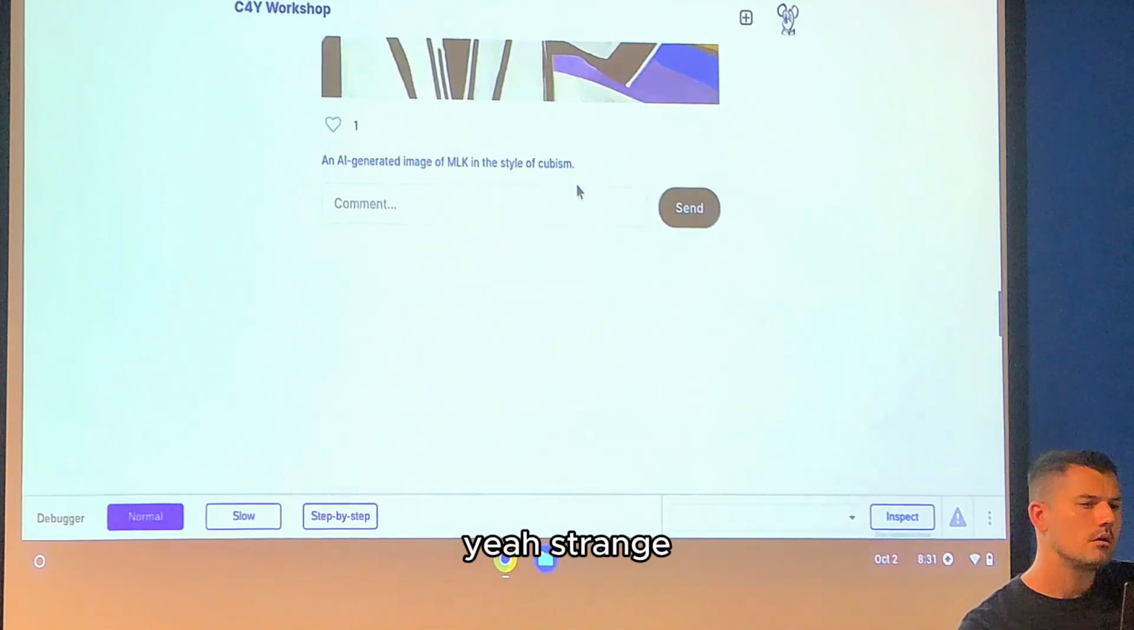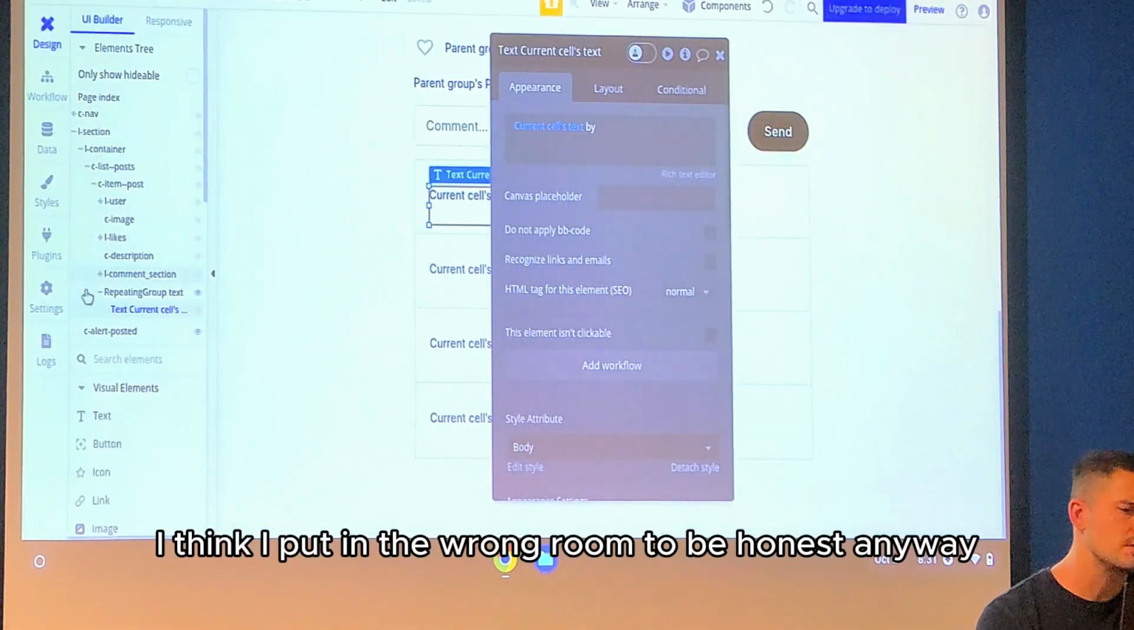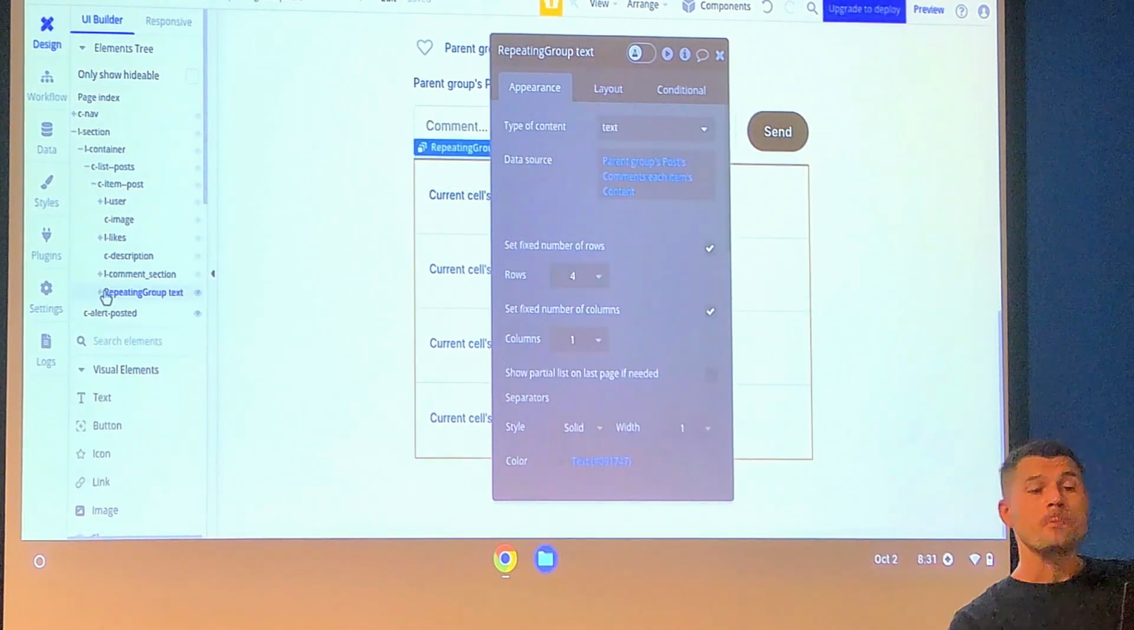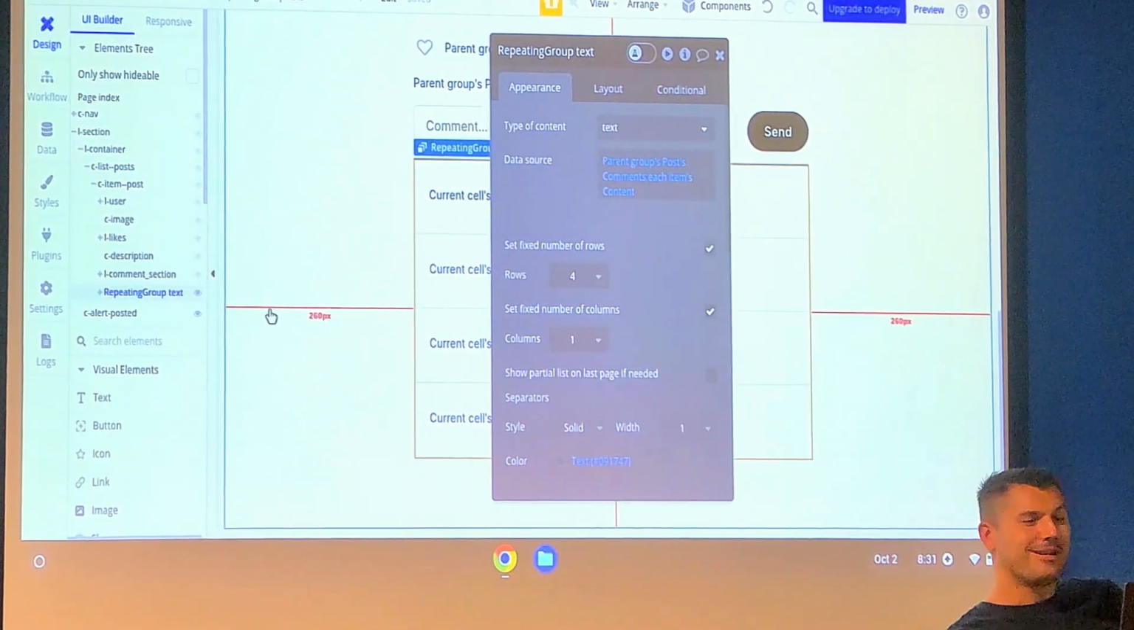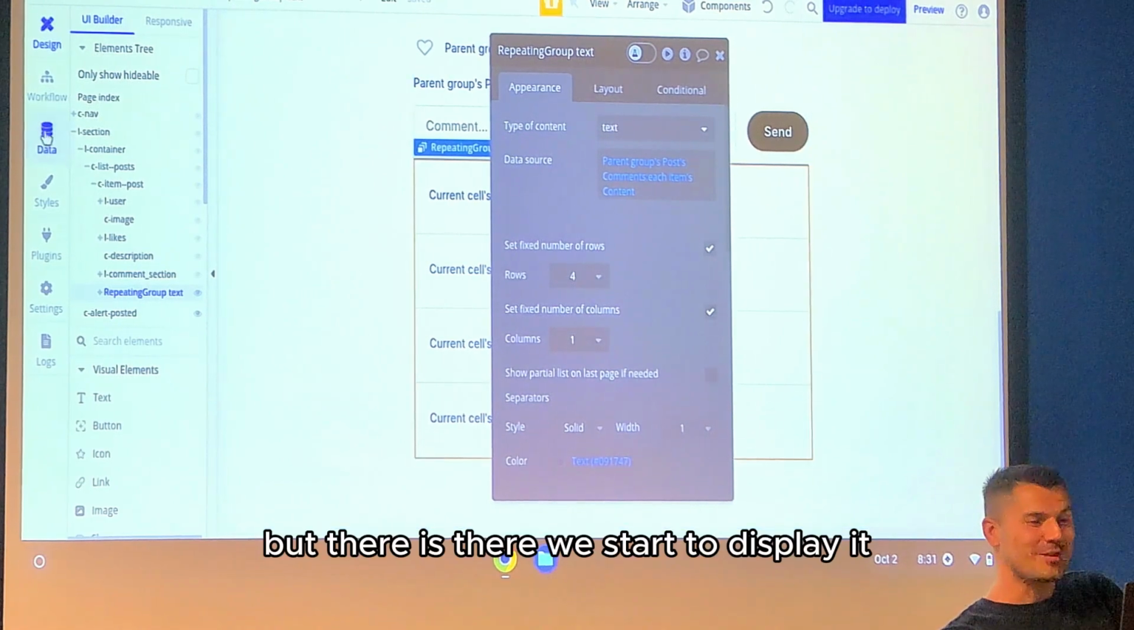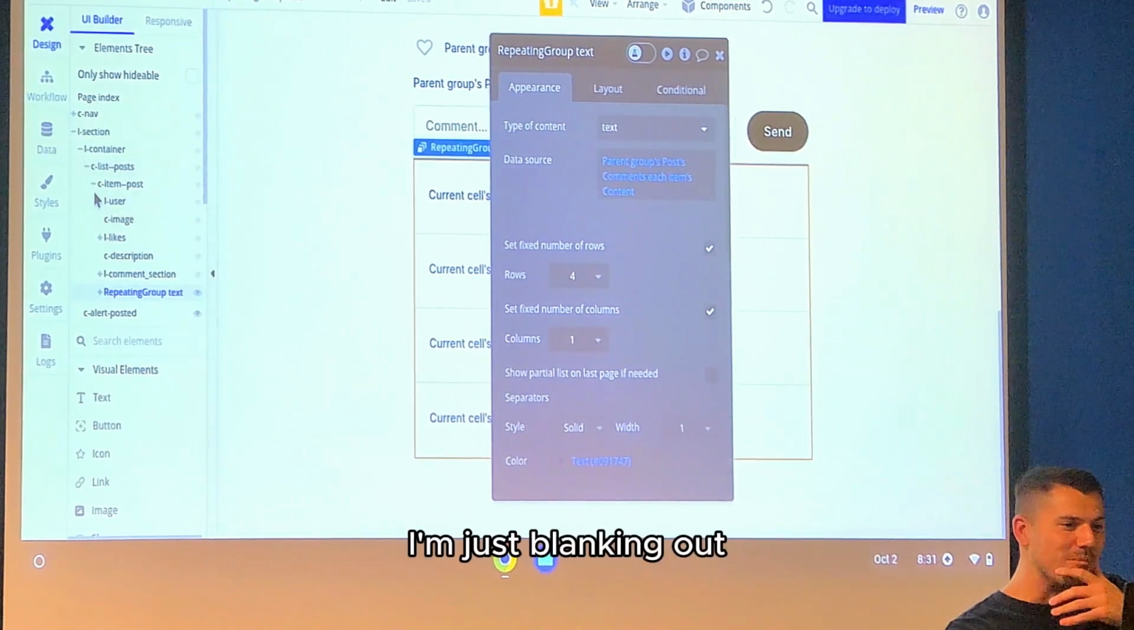Yeah. Strange. I think I put it in the wrong group, to be honest. Anyway, that's how you don't display it. But the data is there. We just have to display it. I'm just blanking out now.